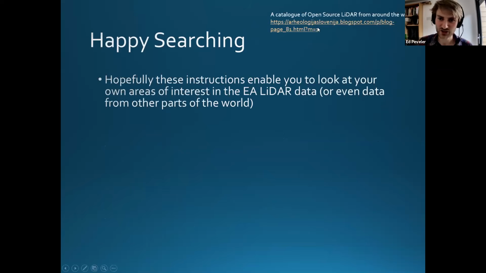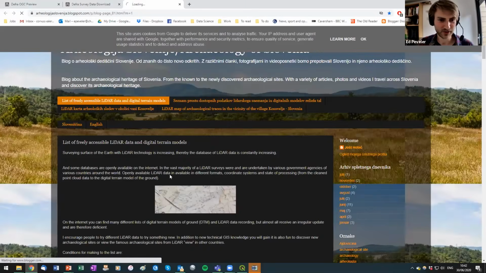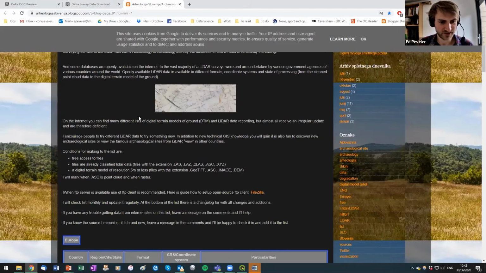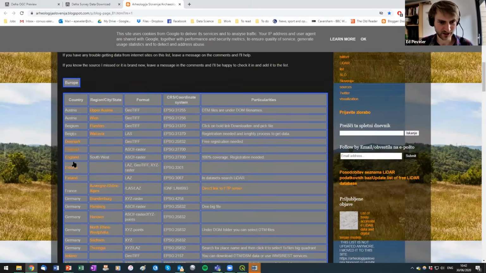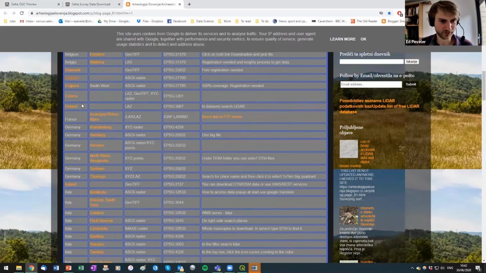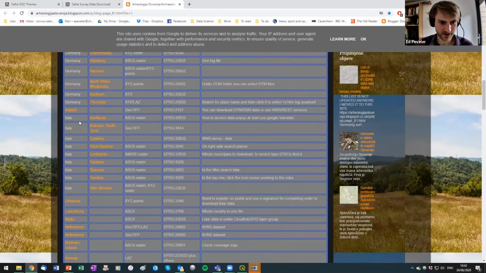A fantastic collation of data sets can be found at this website here. An archaeologist called Joost Herbich, who works with LiDAR data a lot, very active on Twitter, has put together on his blog a list of freely accessible LiDAR data and digital terrain models. So you can see here he's got his list of all different countries and lots of hyperlinks to take you to the pages where you can go and have a look at this. So from France, Germany, Italy, etc.